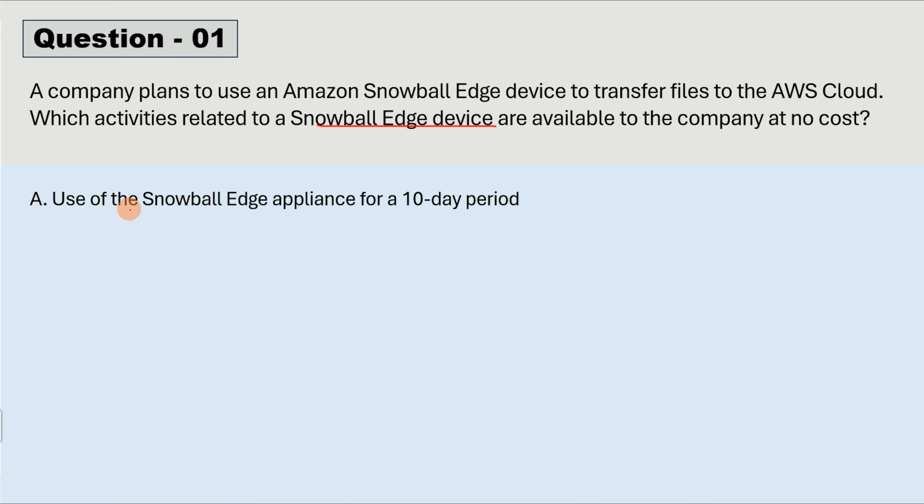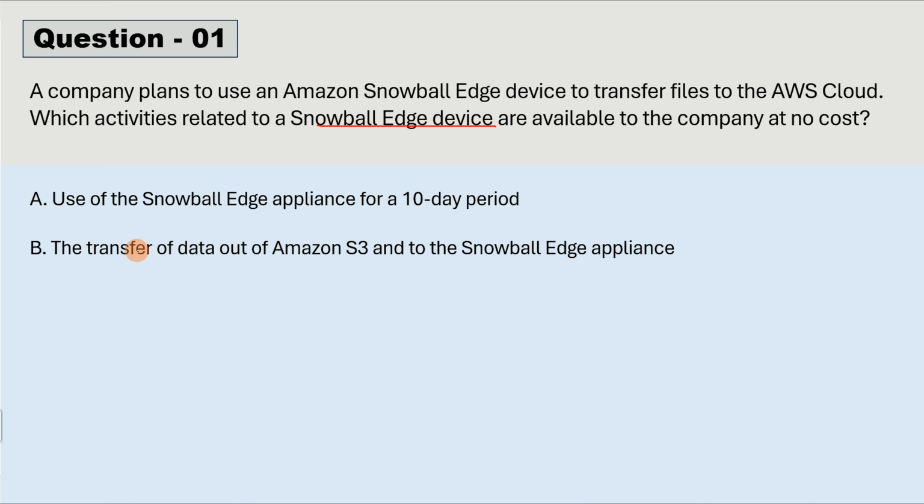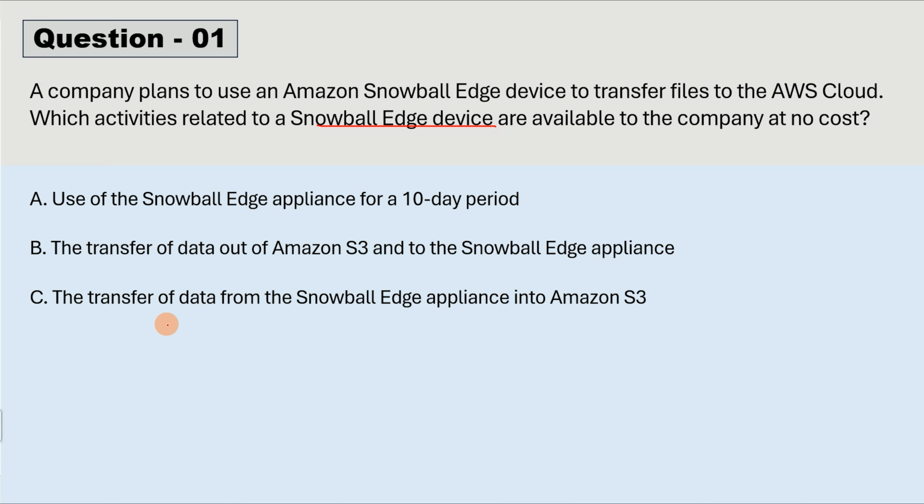Use of Snowball Edge appliance for a 10-day period. Option B, the transfer of data out of Amazon S3 and to the Snowball Edge appliance. Option C, the transfer of data from Snowball Edge appliance into Amazon S3. Option D, daily use of Snowball Edge appliance after 10 days. So these are the options. You can take your time to guess the correct answer.